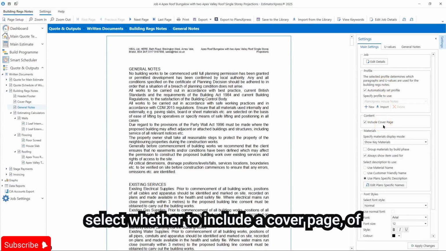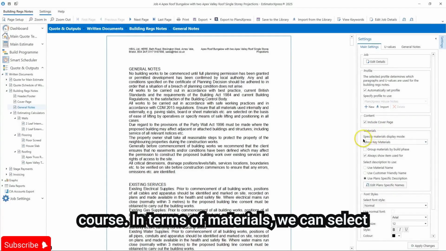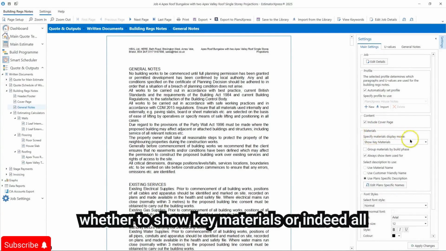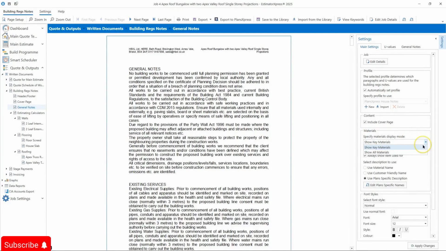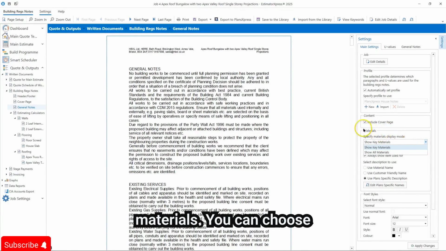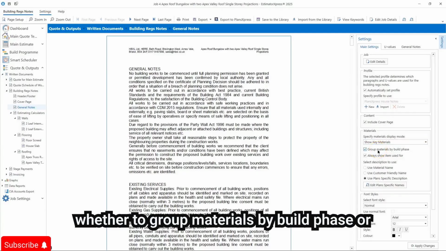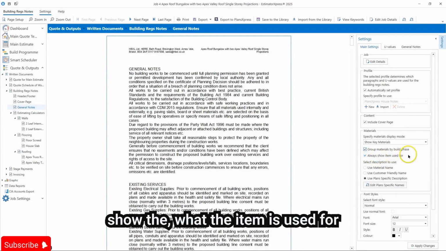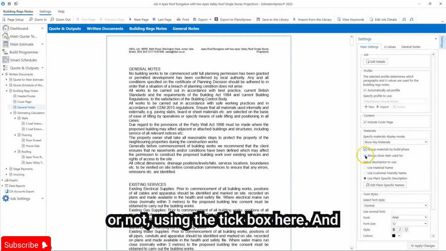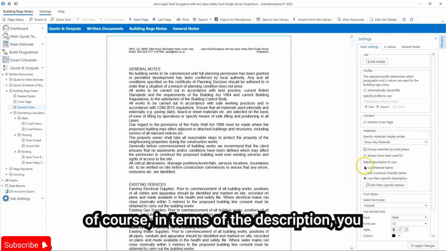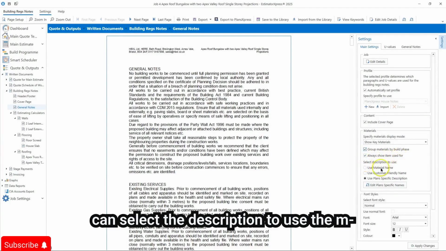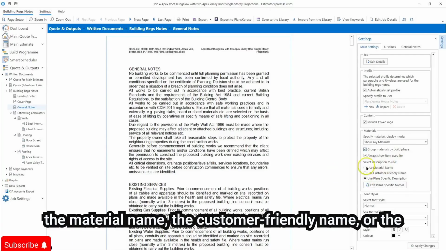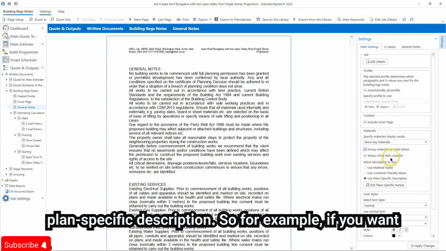So we can select whether to include a cover page, of course. In terms of materials, we can select whether to show key materials or indeed all materials. You can choose whether to group materials by build phase or not. You can select whether always to show what the item is used for or not, using the tick box here. And of course, in terms of the description, you can select the description to use the material name, the customer-friendly name, or the plan-specific description.